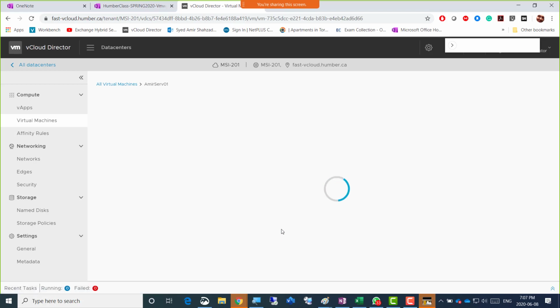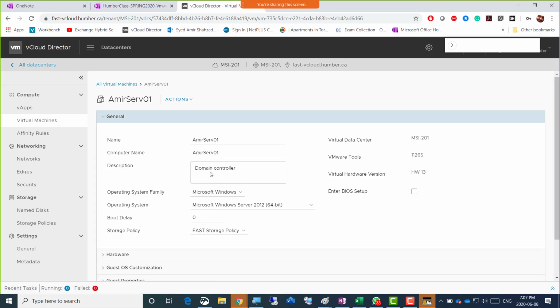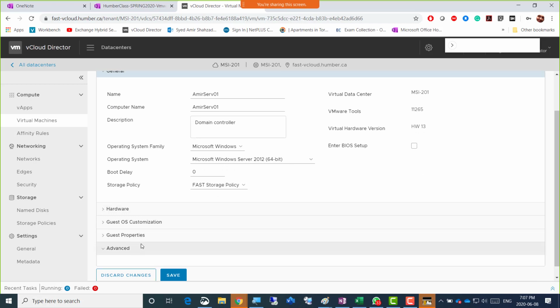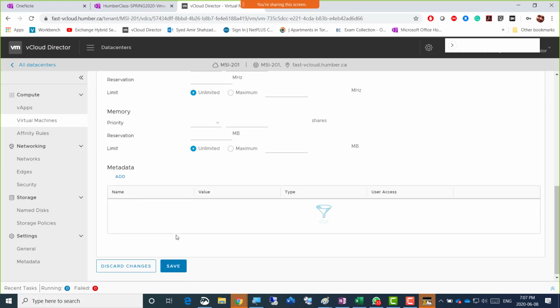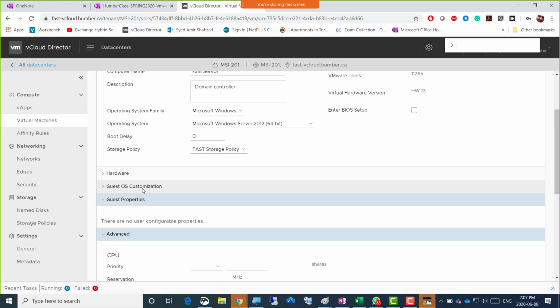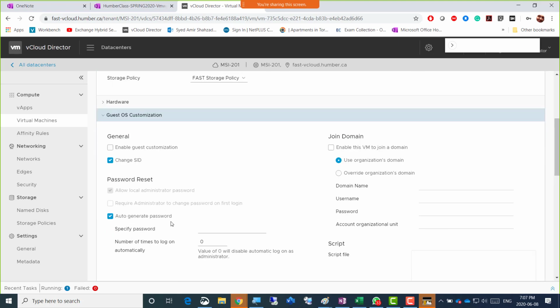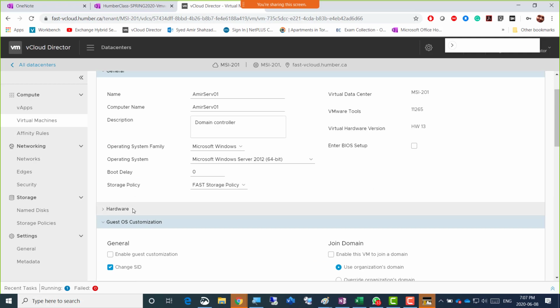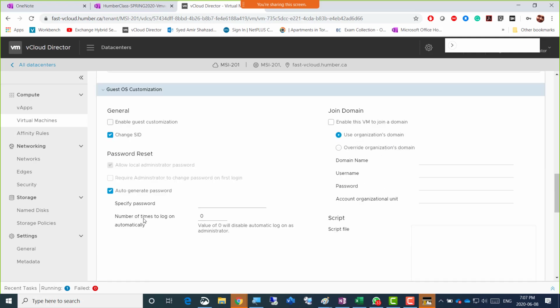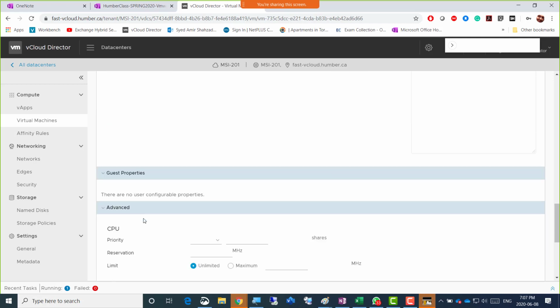So details and hardware, guest OS customization, guest properties, advanced. If I go to advanced, CPU, memory, nope. Guest properties, there are no guest OS customization, nope. Hardware. I was checking if they gave a folder path here that we could open and see, oh, there's our snapshot. Nope. So guys, no.